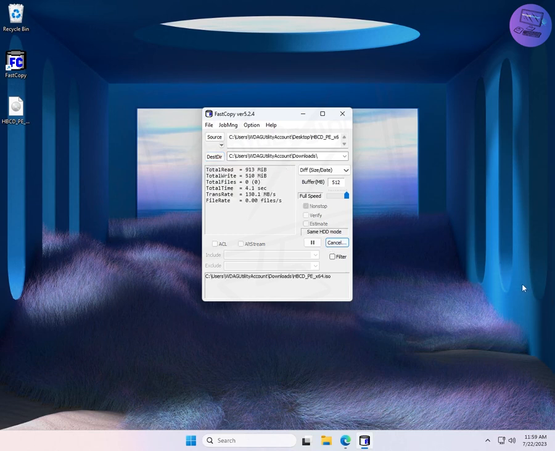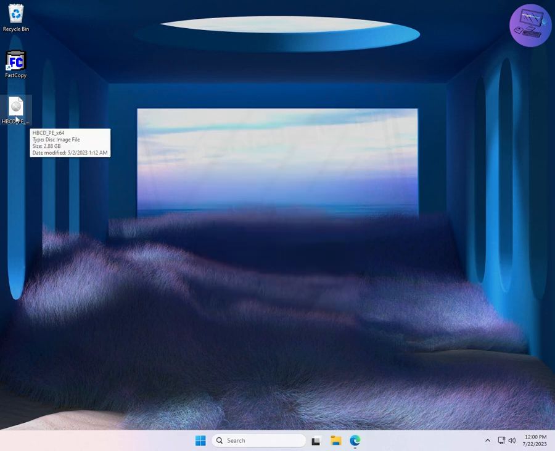Here, you can see how fast the copying is happening, and it also shows the copy transfer rate. Let's copy this file using the standard Windows settings.